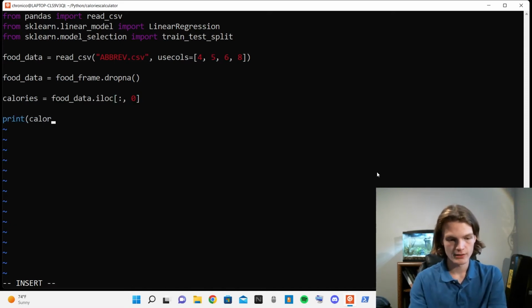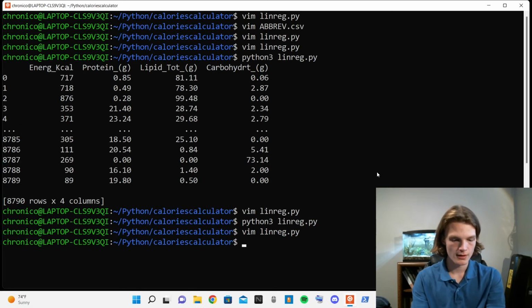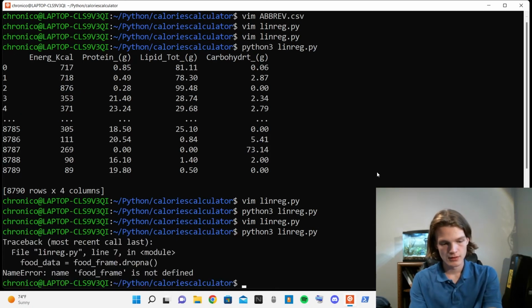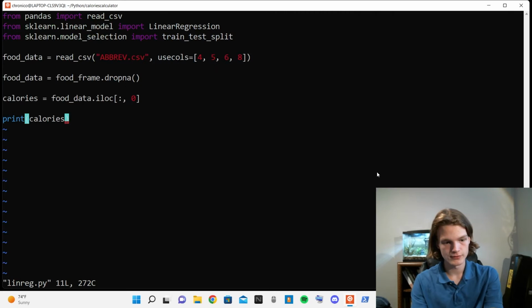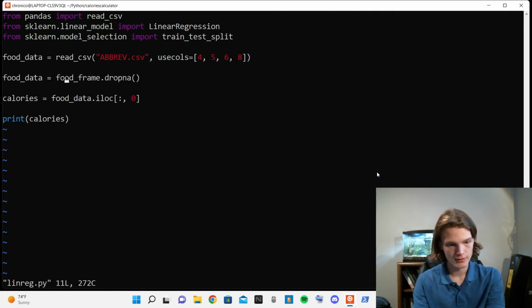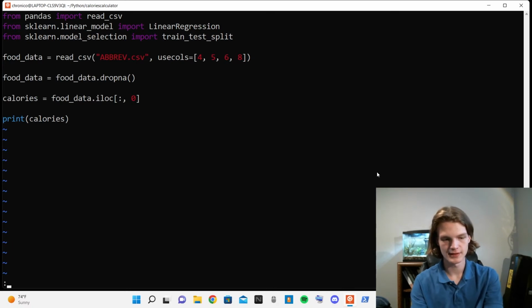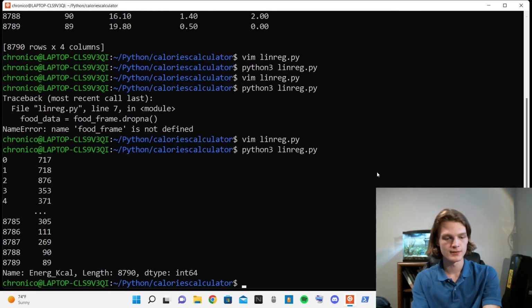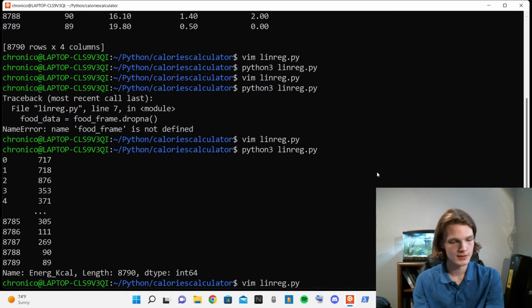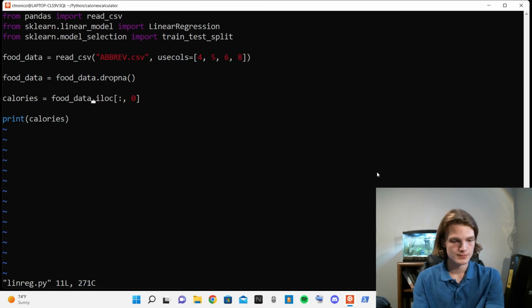Now if we print out calories, oh, what did I do? Food frame. Oh, food data. Okay, and now you'll see that we've printed out the column containing all of the calorie data. And this itself is another data frame.